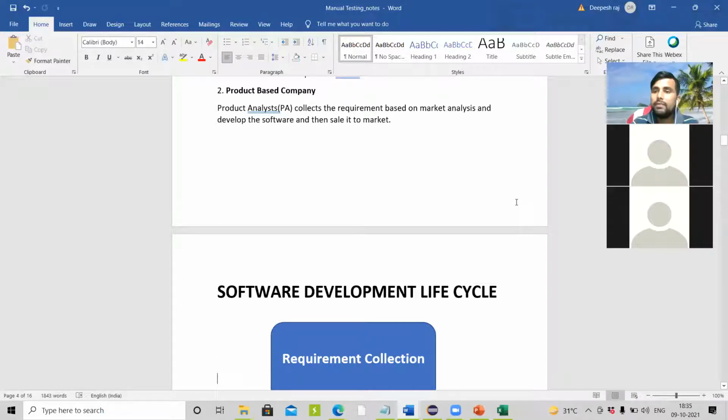So in the software development life cycle, it is a process to develop a software. If someone asks what is SDLC, the short form of software development life cycle is SDLC. What is SDLC? It is a process to develop a software.